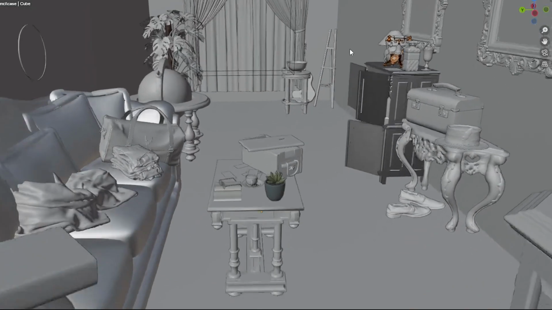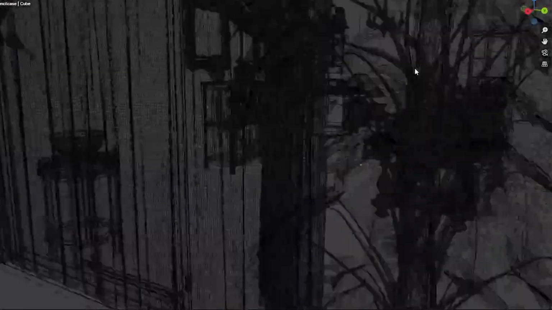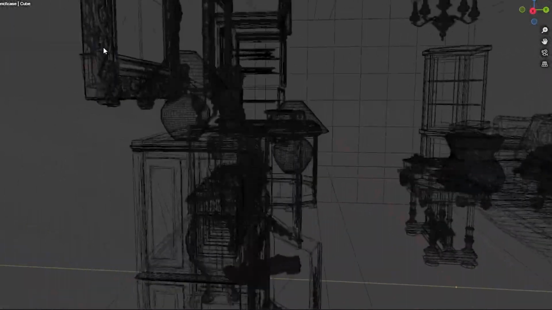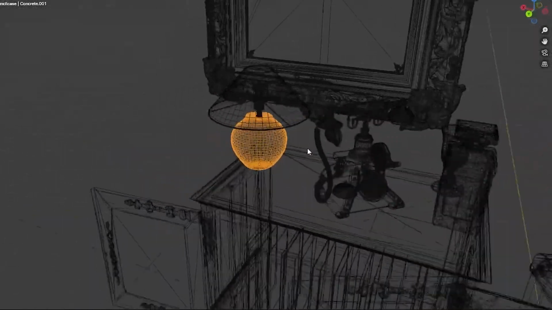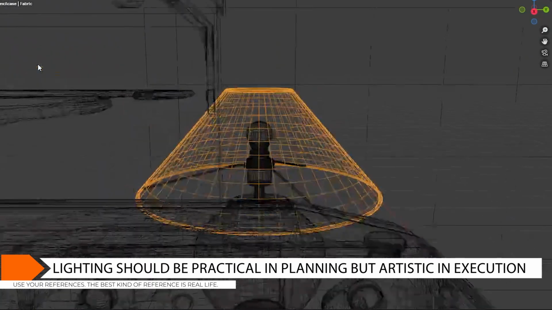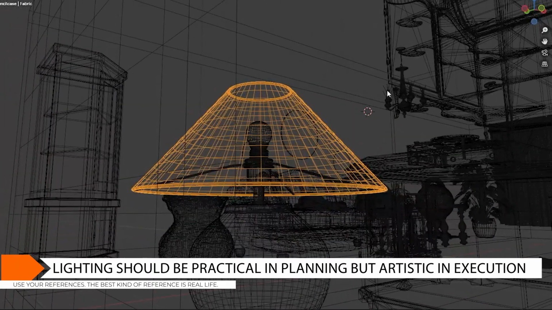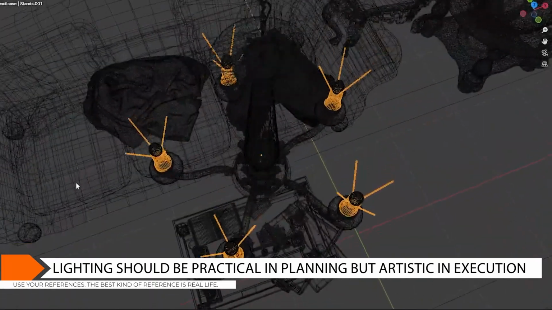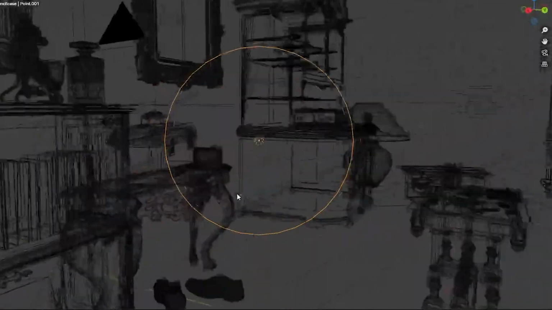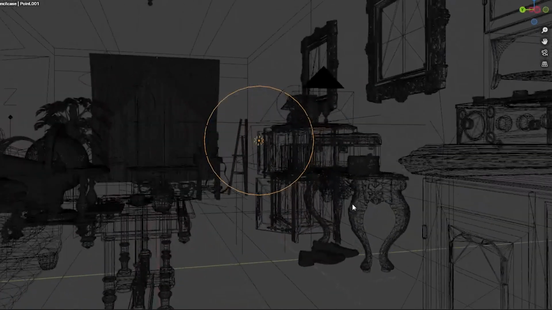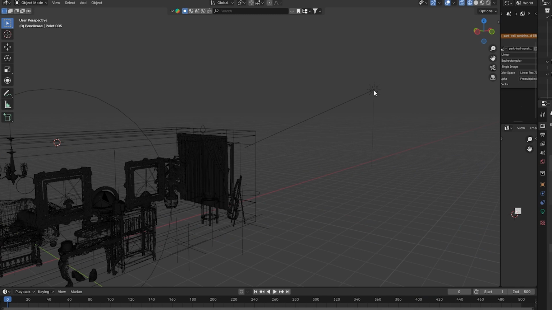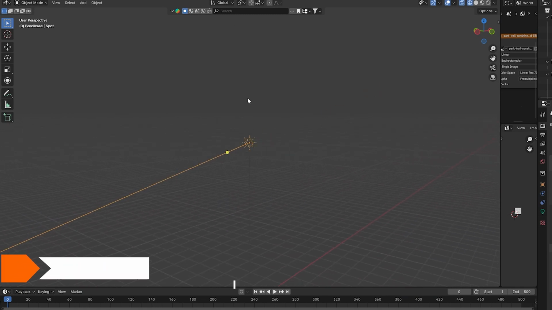To begin with, once the overall layout of the objects in this room is complete, the next critical step is to determine where might be the best places to position your lights. Lighting setups should always be practical in planning and then artistic in execution. Placements of your lights depend on the type of lights, the strength, and temperature. Direct and spotlights have a different effect on spaces to point and area lights. These are drastically different to sunlights and HDRI lights.